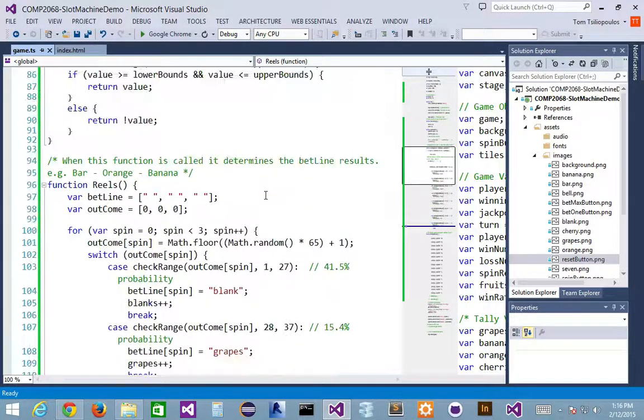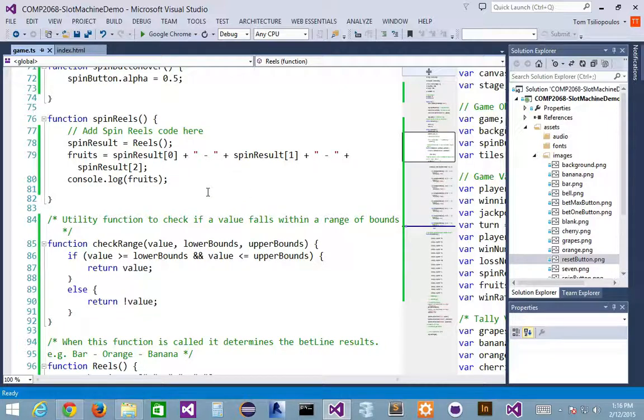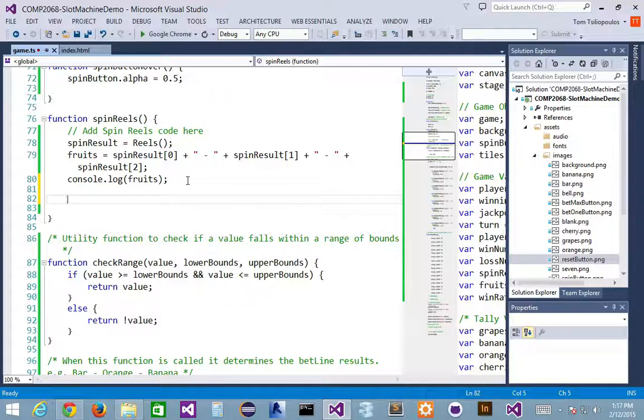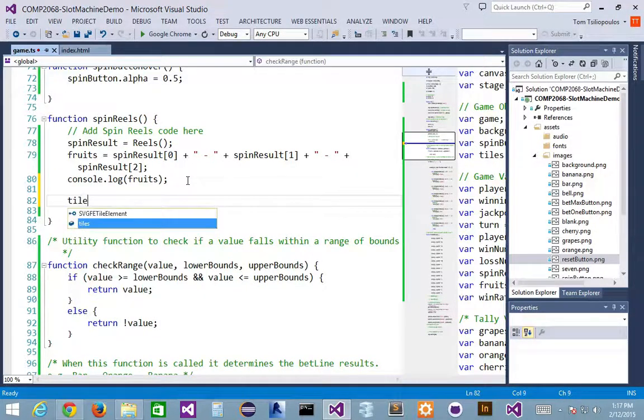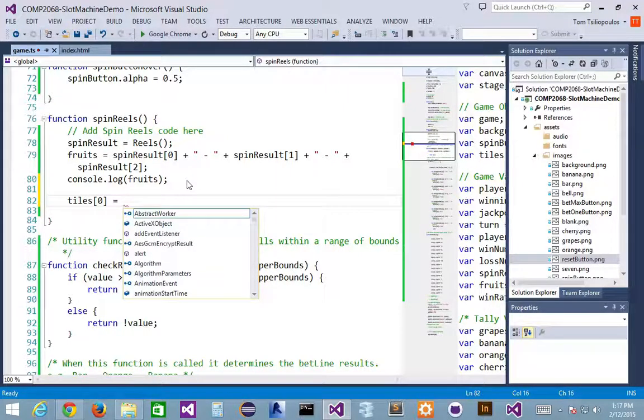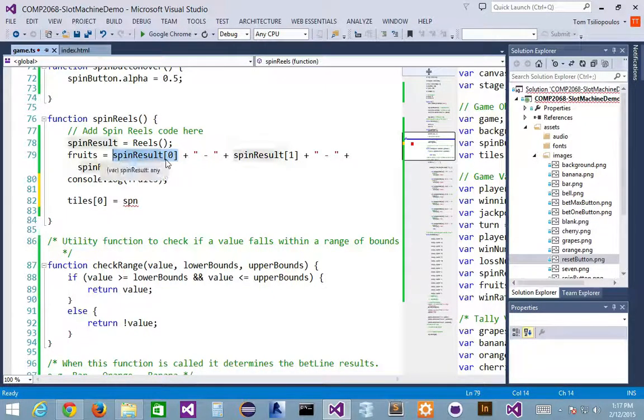All right, I'm going to build my path from my image path. So I get my results, and I kind of throw them out. Now what I want to do is say, my first tile, which is of type bitmap, is equal to my spin result, spin result 0. I got to add in there my .png for the path. That's the first piece.